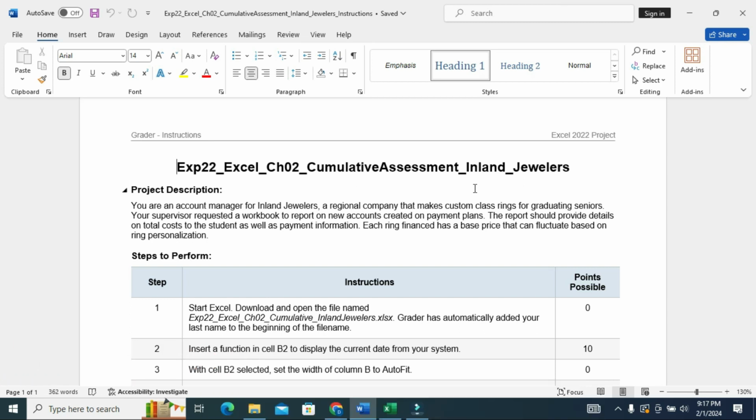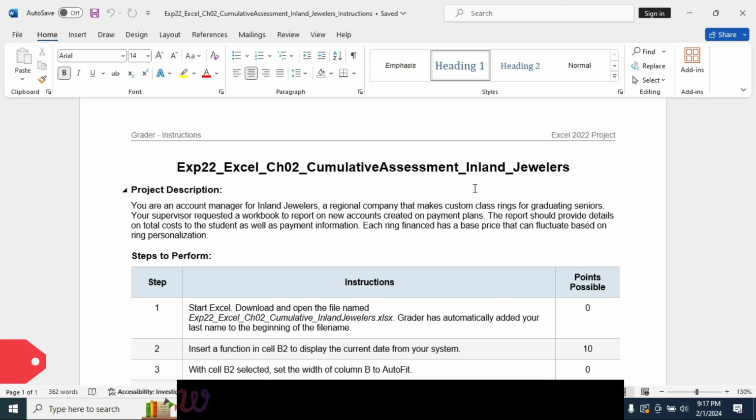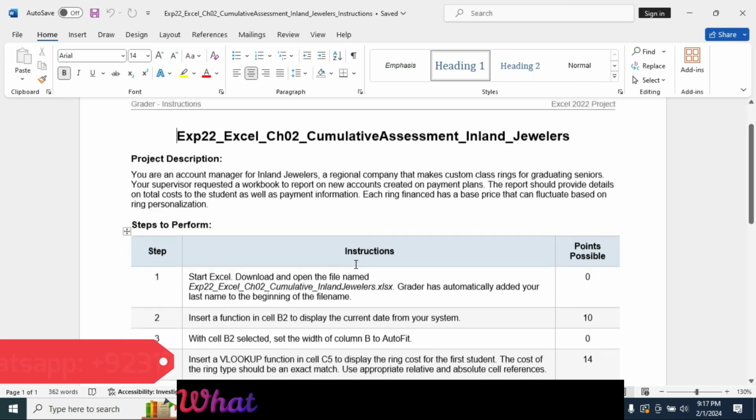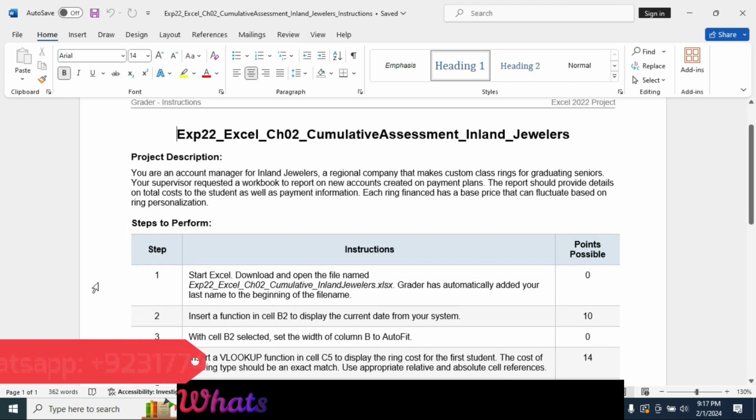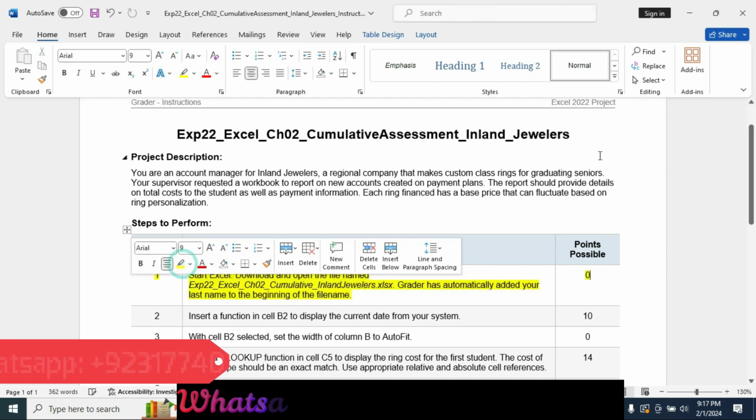In its project description, you are the account manager for Inland Jewelers, a regional company that makes custom class rings for graduating seniors. Your supervisor requested a workbook to report a new account created on a payment plan. The report should provide detail on total cost to the students as well as payment information. Each ring has a base price that can fluctuate based on the ring personalization. That is our project description. We will now move to our first step.